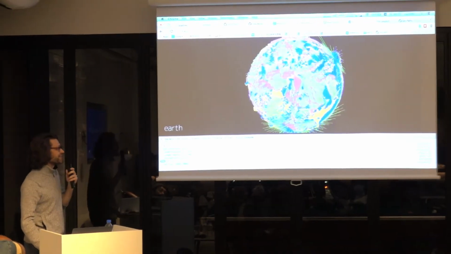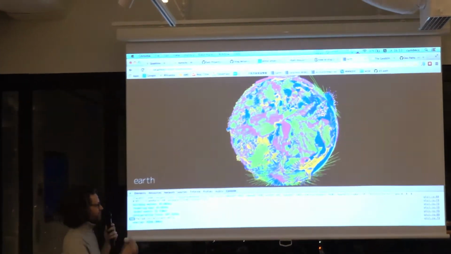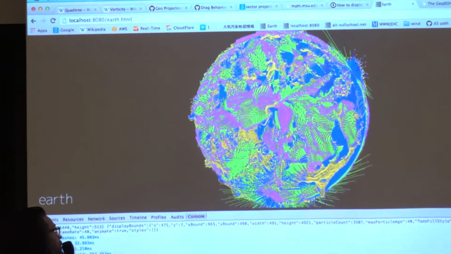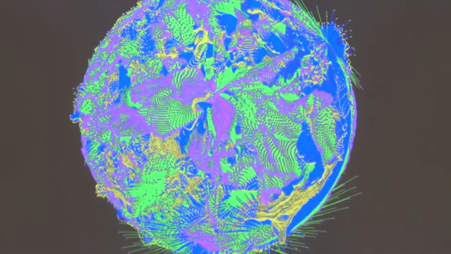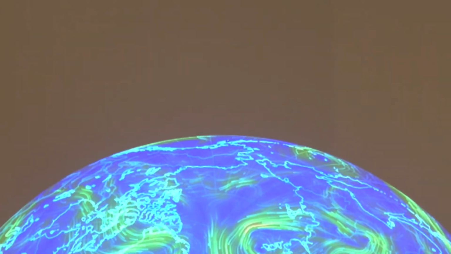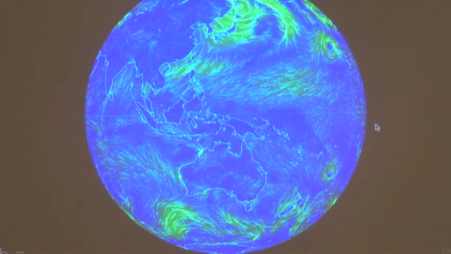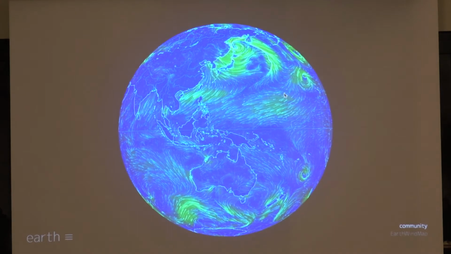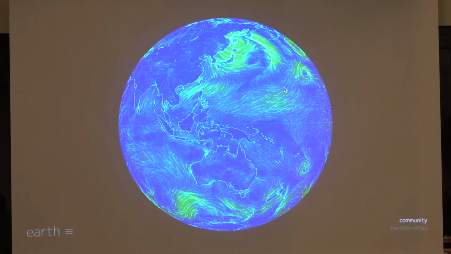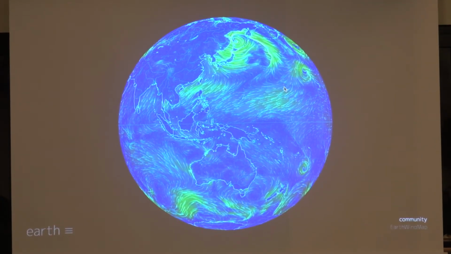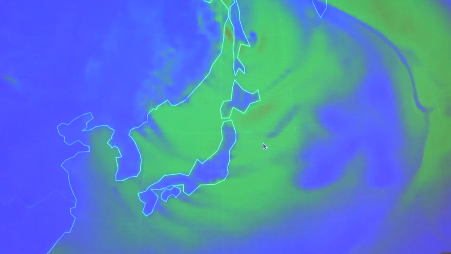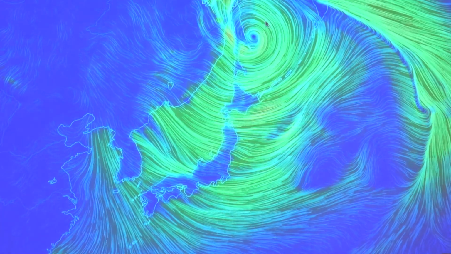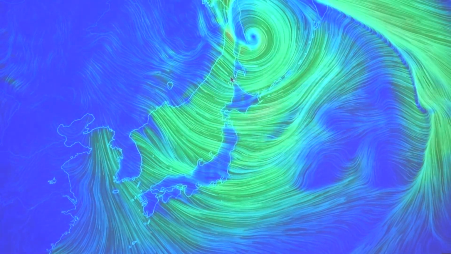I tried many things to understand how to do this. And eventually figured it out. And I'll show you a demo right now. So this is the site. This is basically live data every 3 hours. And you can rotate the globe, zoom in, and you can see the weather system that just went through.